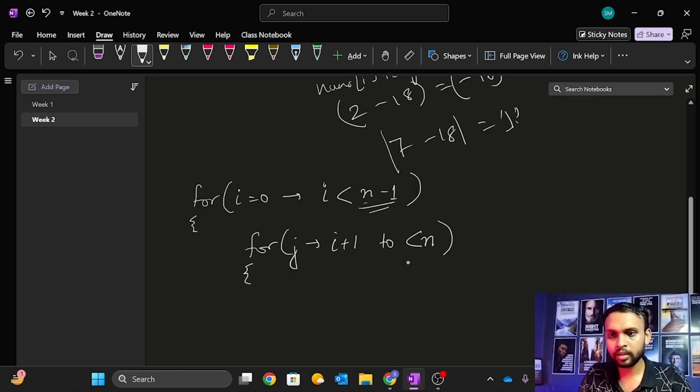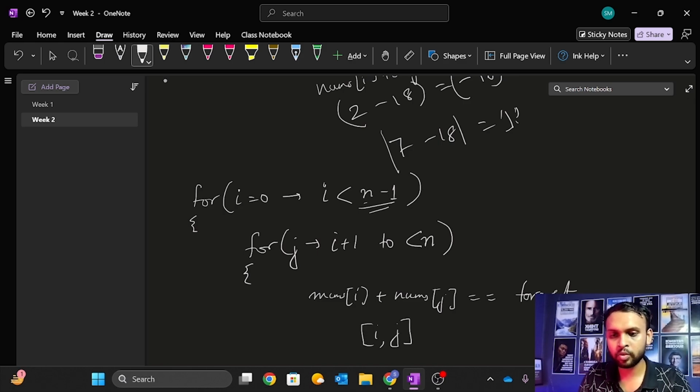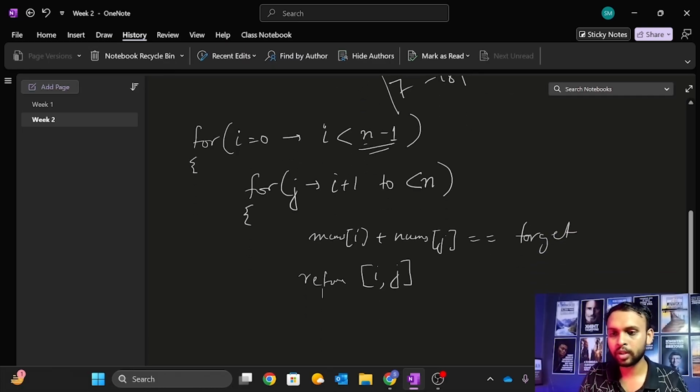And over here it will try to find out, if the given array nums, for example, if nums of I plus nums of j is equal to target, then we get our answer. Then we basically return an array which consists of I and j, which are the indices. We return this particular array, right? I'm writing the pseudocode, something like this.